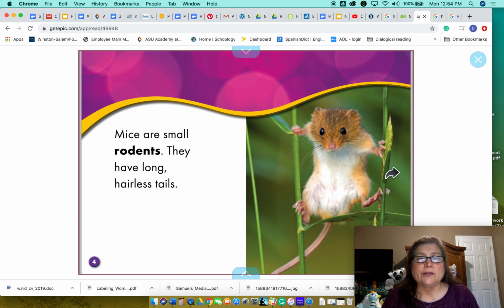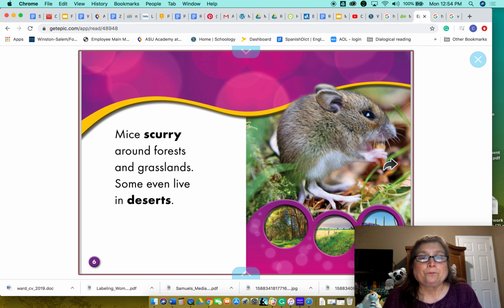Oh, look how cute the little mouse is. This is one here. One. But we're going to be reading about all, so we're going to say mice. Mice are small rodents. They have long, hairless tails. So here they're describing them. That's right. They're small and have long, hairless tails. They're giving their characteristics, describing the mice.